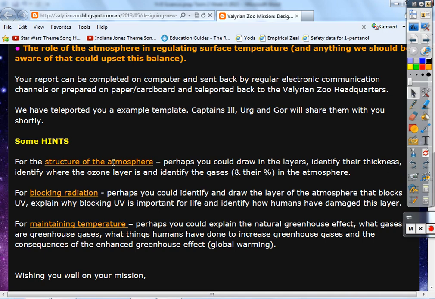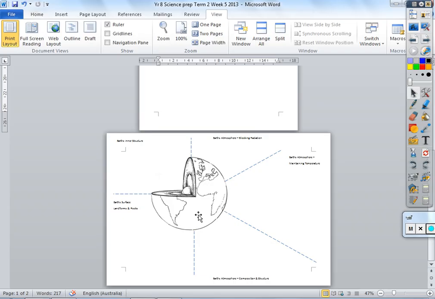It says, for the structure of the atmosphere section, perhaps you could draw the layers, identify their thickness, identify where the ozone layer is, and identify the gases and the percentage in the atmosphere. So what you might want to do down here is, rather than just writing that in notes, actually draw little pictures. Like you might get your pen, and assuming this is going to work for me today, you could even, rather than writing notes, start drawing in the layers of the atmosphere.